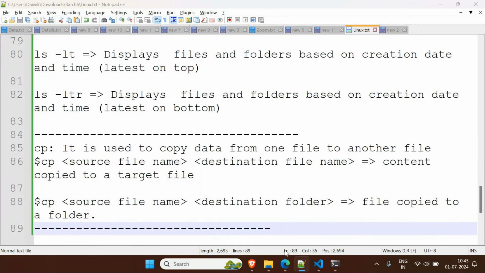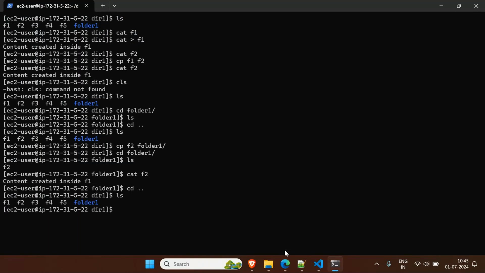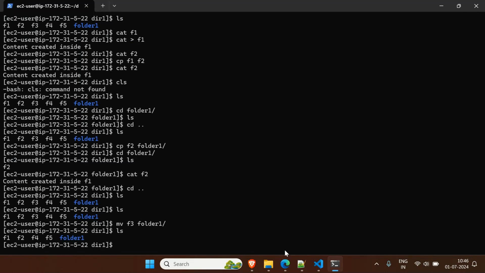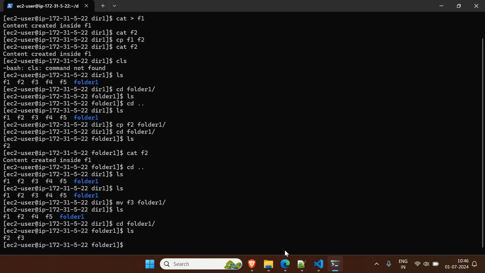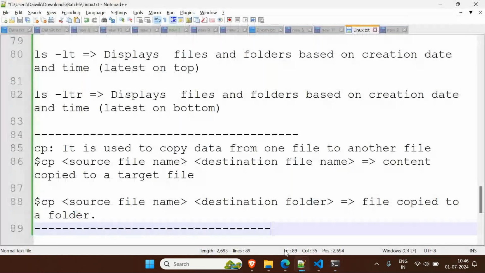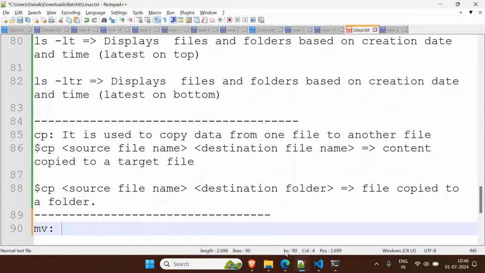At the same time, for example, I don't want to copy, I want to completely move files from here to folder 1. Like cut and paste. Then I can use the move command. I want to move f3 to folder 1. For example, you can say mv f3 folder 1. Now ls, you see f3 is not here, so go to the folder and check it. You see f3 is here now. So that is the move command.